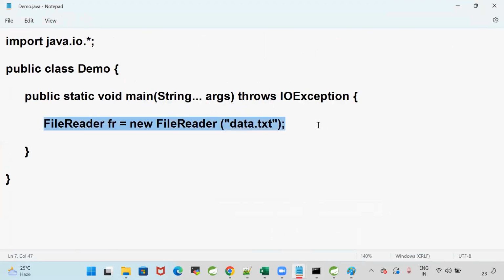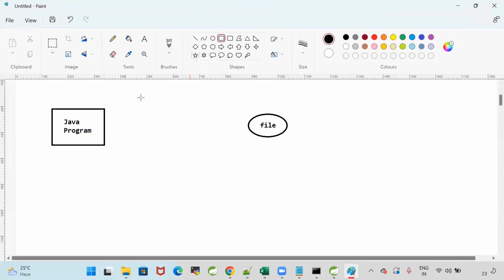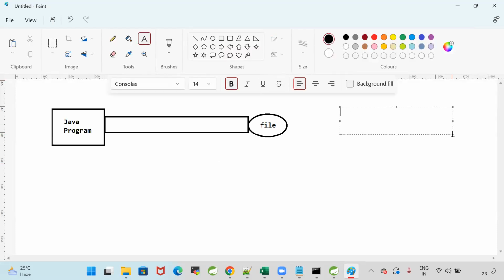When I use a FileReader, what is happening? It is establishing a stream. What is the problem with this stream? It is reading the data character by character. If I read the data character by character, the program will take a lot of time to read the complete data. We need to improve performance. To improve the performance, we are using a class called BufferedReader.